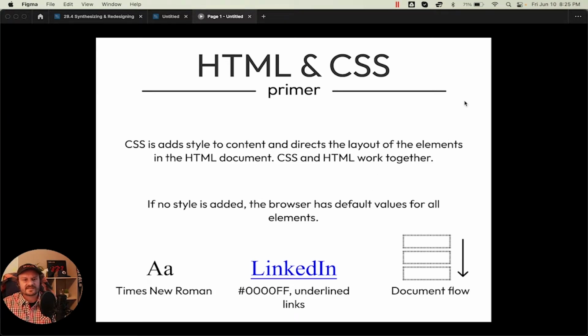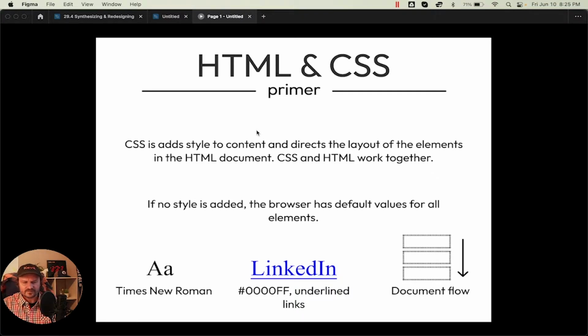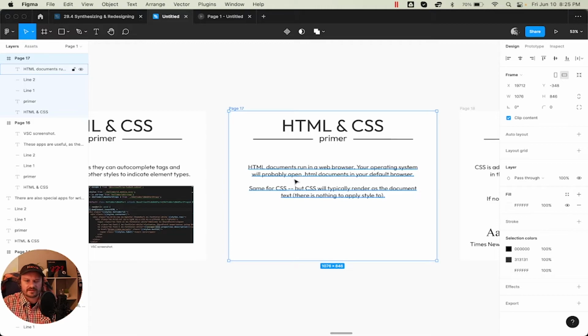And CSS adds style to content and directs the layout of the elements in the HTML document. And so CSS and HTML work together.